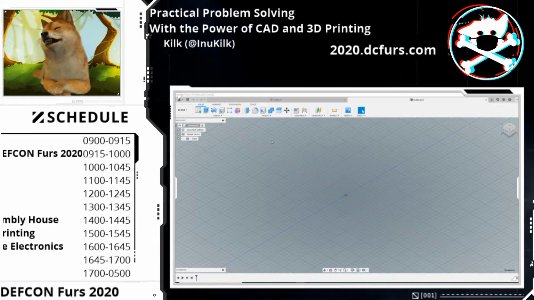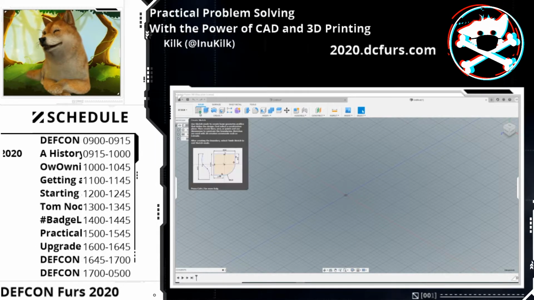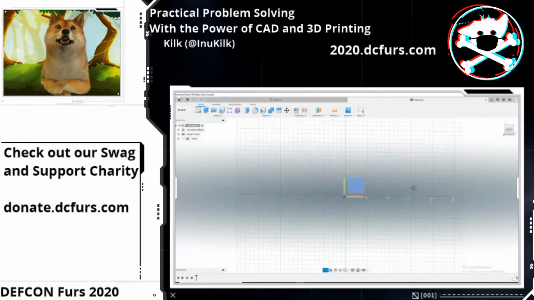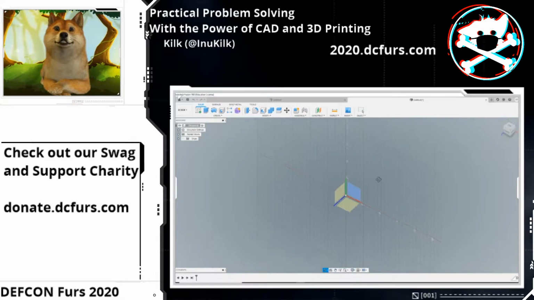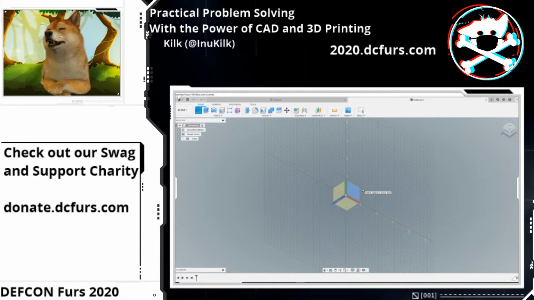So let's create our first sketch. This icon in the top left here says create sketch. Click it. So now you'll see this. What the heck is this? Well, basically it's asking you which plane, or which view, do you want to start your sketch on.